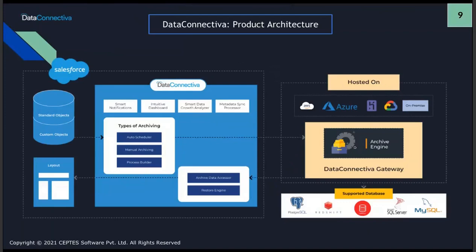Now, Data Connectiva is a managed package. It sits inside your Salesforce ecosystem. On your server side, we have something called the Data Connectiva Gateway Component, which sits on-prem, on Azure, Heroku, or any server. The data is then moved to your database, which could be Redshift, Postgres, or SQL Server. A key thing to note is that the data is not processed in Salesforce. It is pulled from Salesforce and processed on your server.